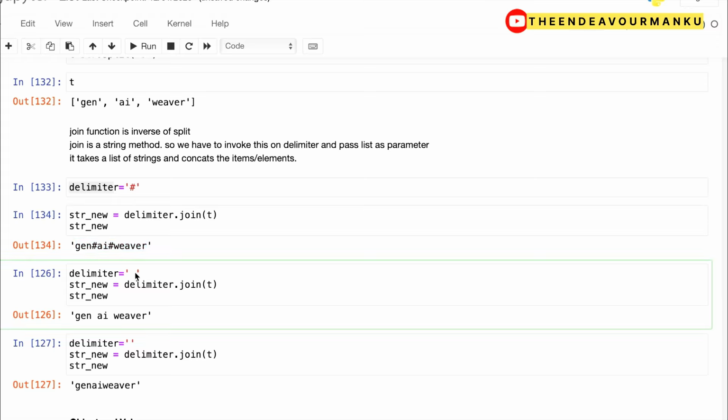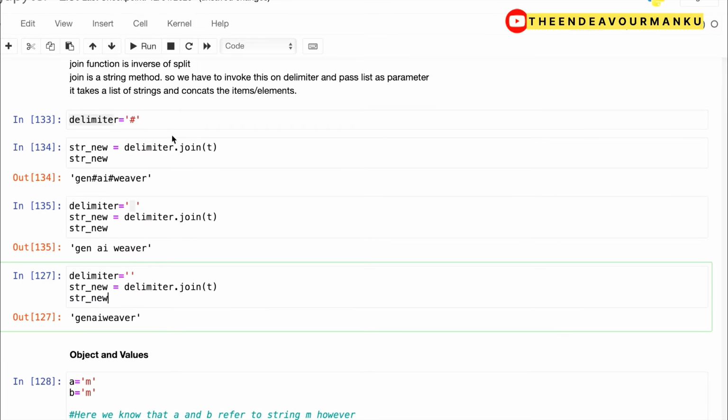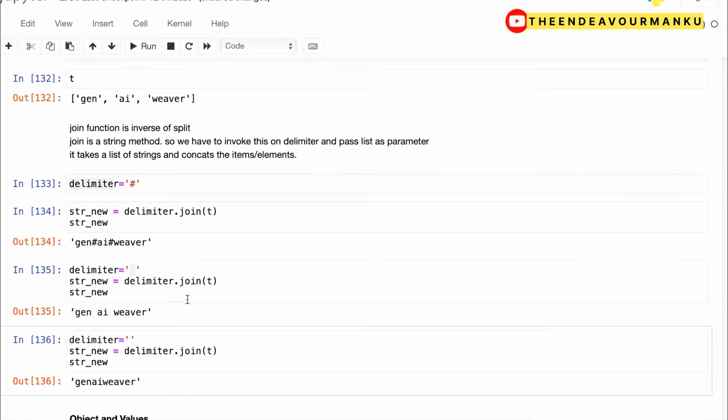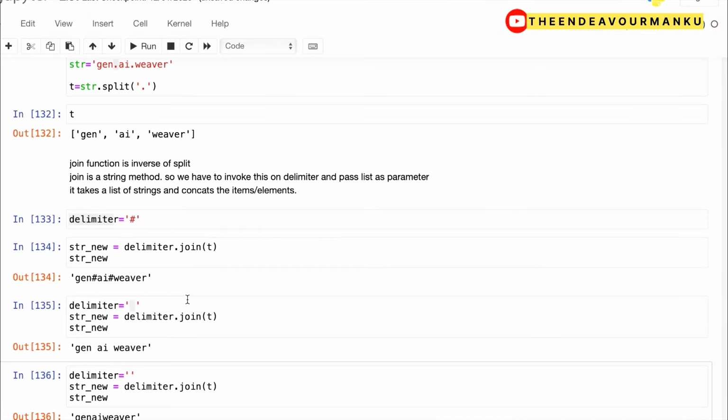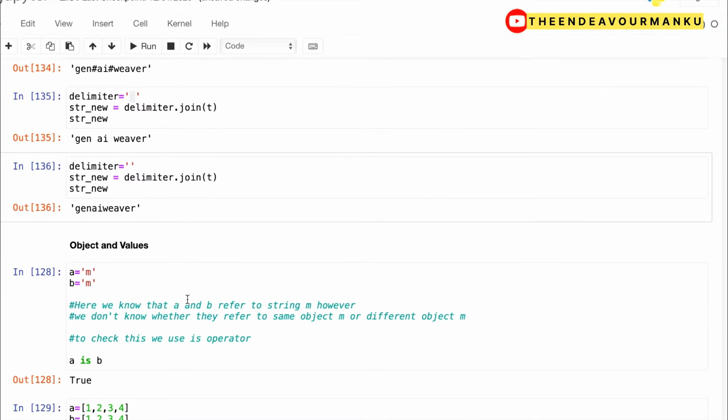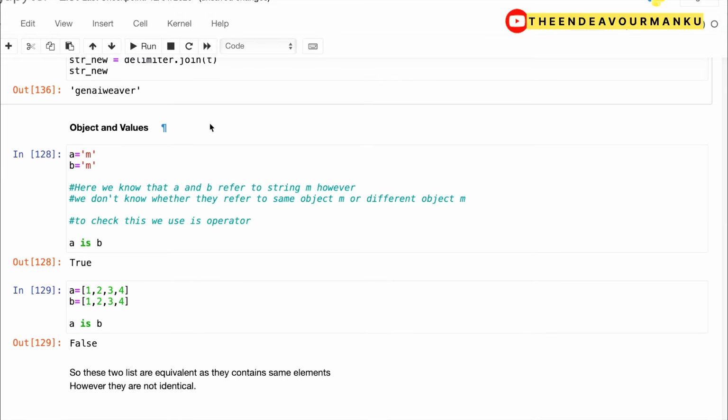So it has combined it as a single word string. Now suppose I have taken space and now run this, so it will create a string with spaces, or anything you can try. So I have not taken anything, so it has just combined all the three words into a single word. These are some inbuilt functions, split and join, and I just wanted to show you the difference between string and strings, list and strings.